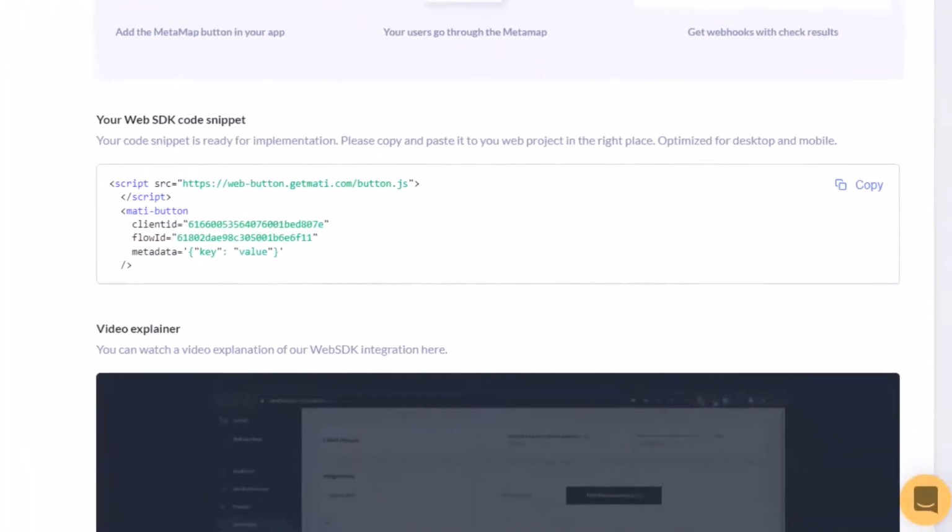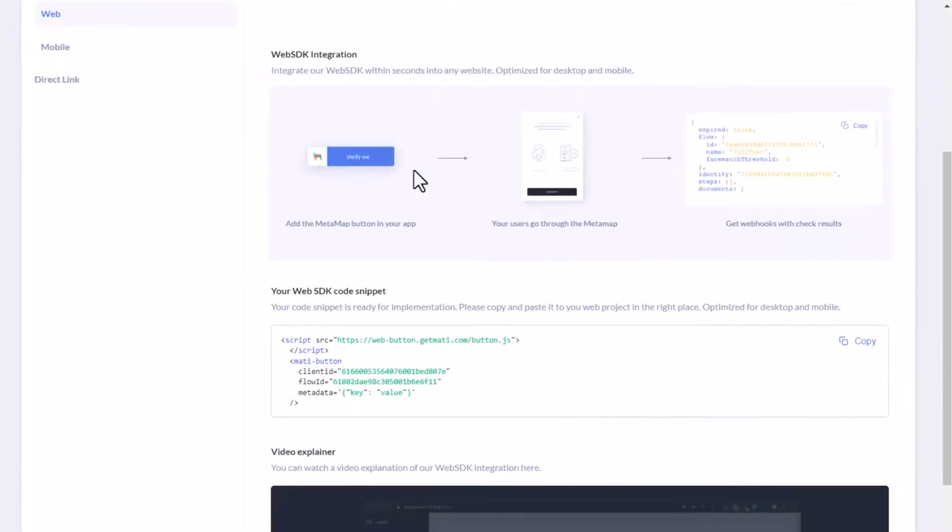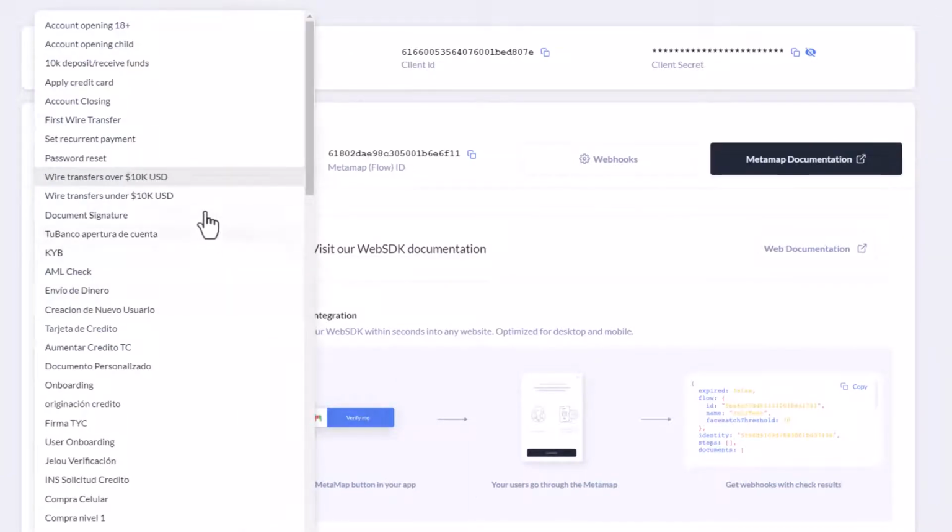This code snippet has two fields you need to care about. The first one is the client ID, which identifies uniquely your MetaMap account. In second place, you have the flow ID, which refers to the verification flow or MetaMap you want to invoke. These fields will be pre-populated when you take the code snippet from the dashboard, so just need to be sure you select the correct flow in the list.